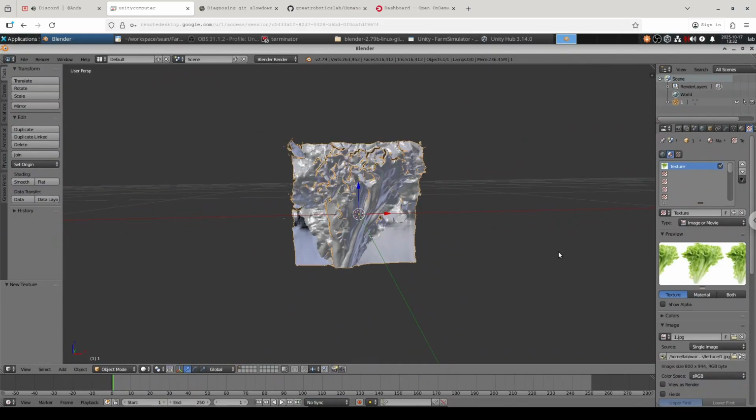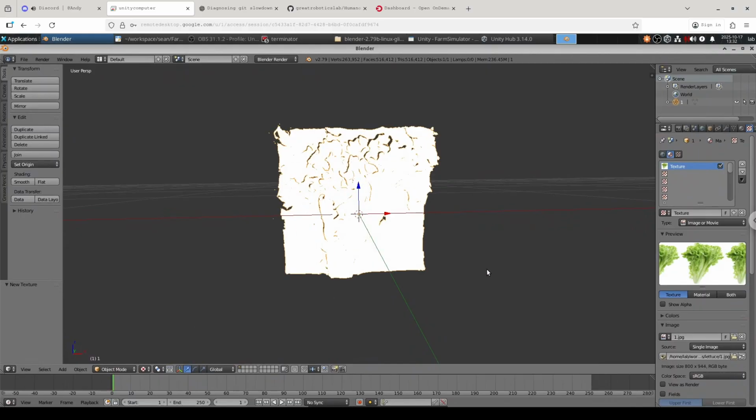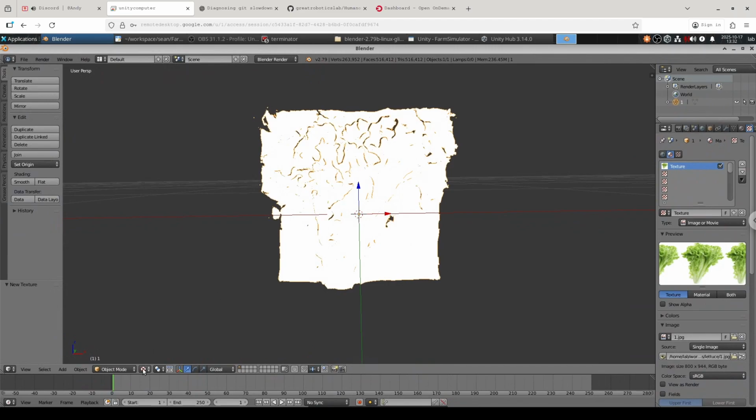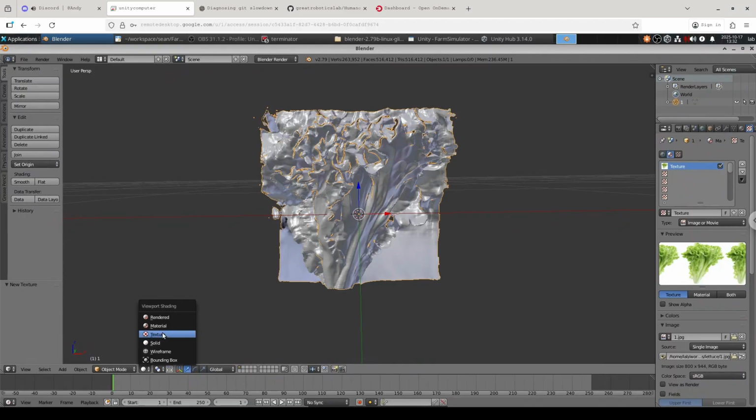So now to preview the image, we should be able to go into texture mode, I think. Yeah. So where did you get to texture mode? So down here, it should start off in solid mode, but you click it and go into texture mode.